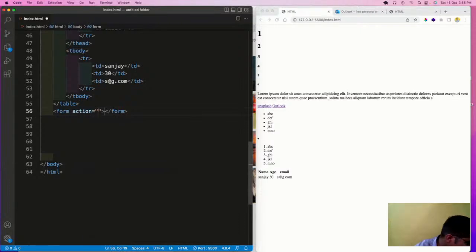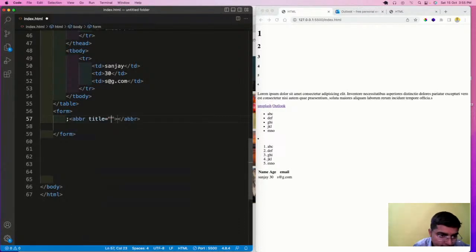So in this form, let us start with the label. Okay. And after this label, we have the input.